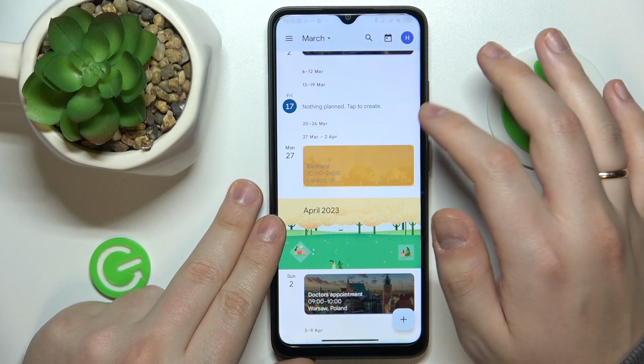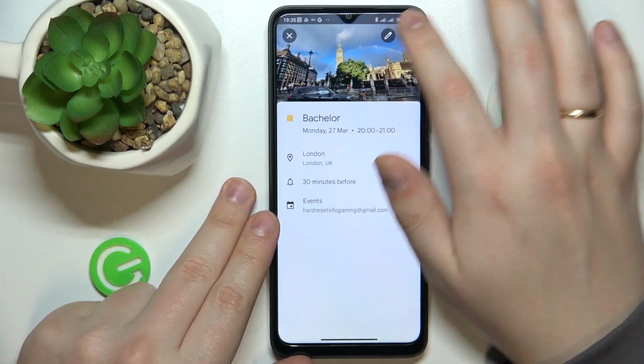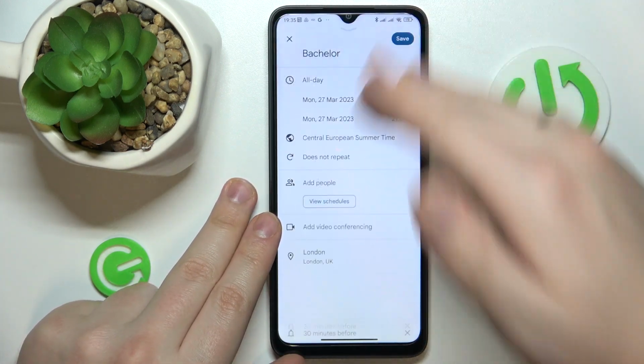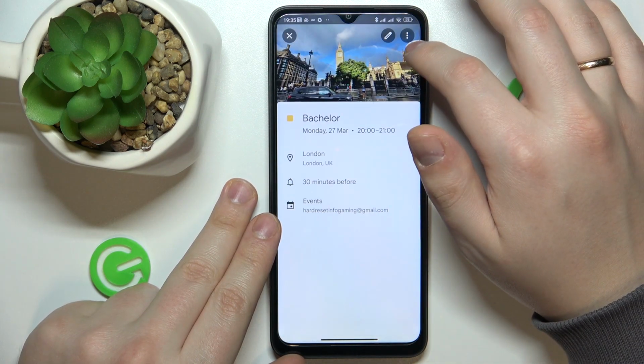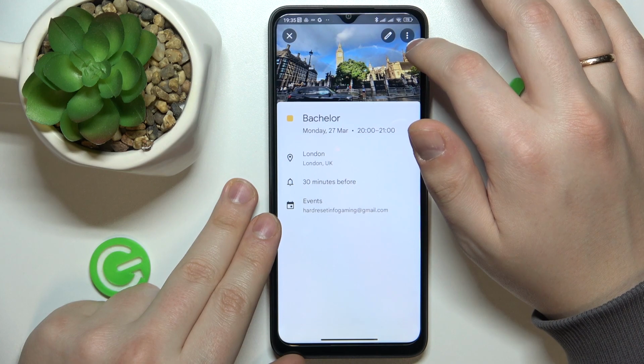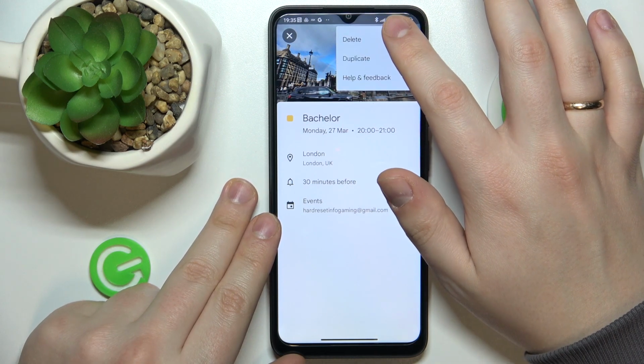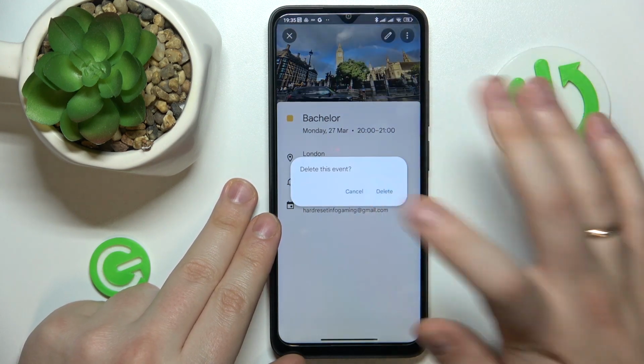By tapping on it, you will be able to check its details. By tapping at this pencil icon, you will be able to edit those details. And in order to remove it, simply tap at the 3 vertical dots to your top right, choose the delete option, and that will be it.